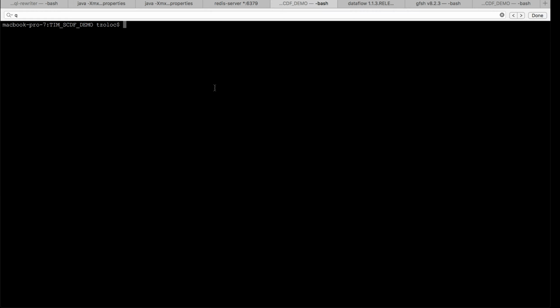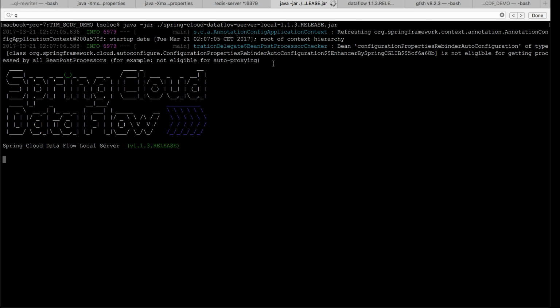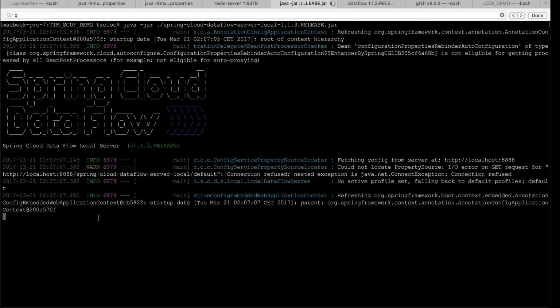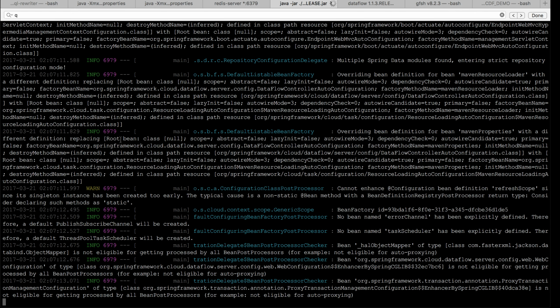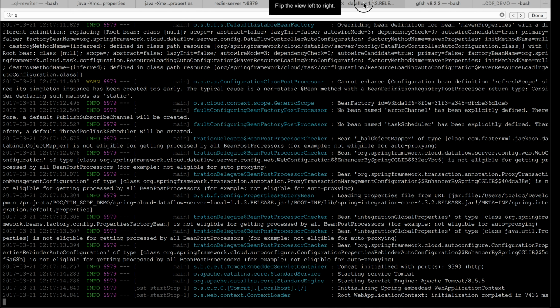And here we're going to start the server. This is on the local machine. You have options to deploy it on Cloud Foundry, or Kubernetes, Google, and a couple of other cloud providers. For the sake of this demonstration, it's running on the local machine. So the Spring Cloud Dataflow server is being started.